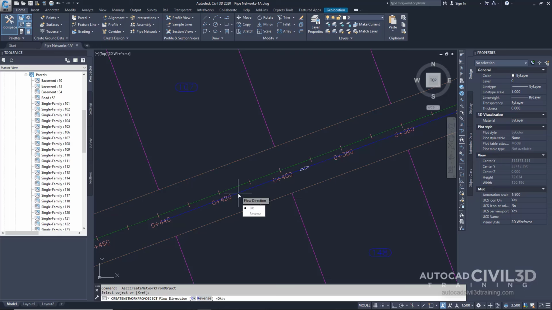The end that you click specifies the beginning of the pipe network. The network will flow away from this end, as you can see right here by this arrow. This arrow also represents the flow direction. Go ahead and press Enter to accept the flow direction.